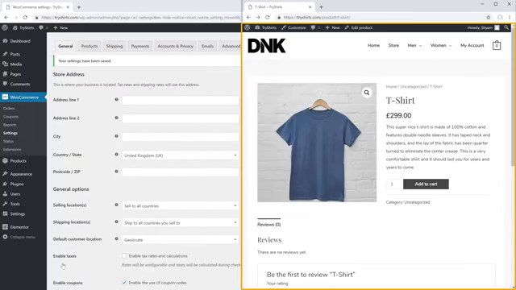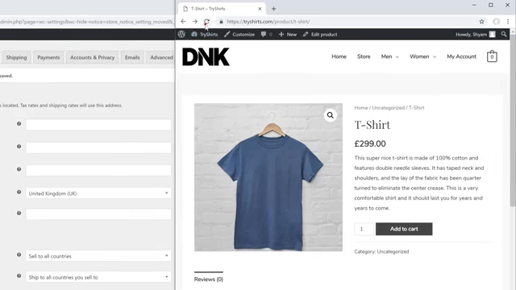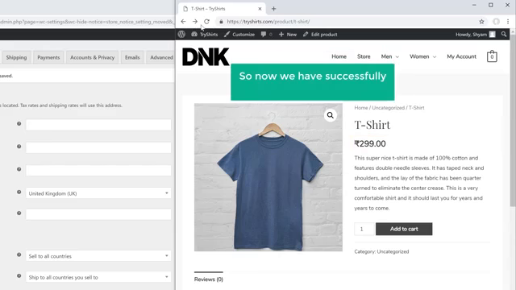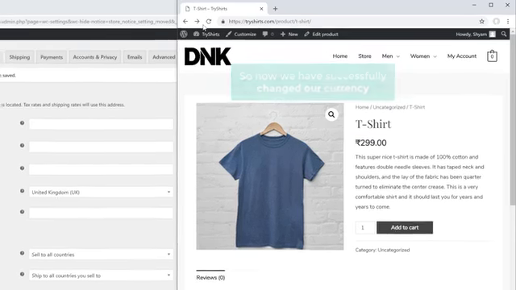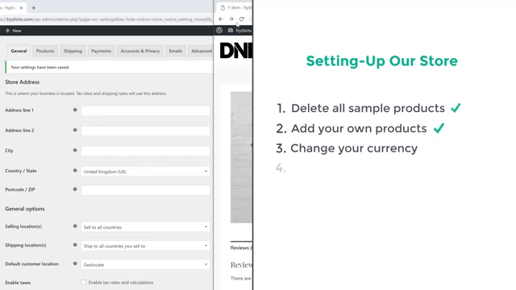And now if we go to our product page and click refresh, you can see that our product price is now shown in rupees. So now we have successfully changed our currency. And we have completed the third step of setting up our store. So next, let's go to the fourth step, which is to set up our payment method.